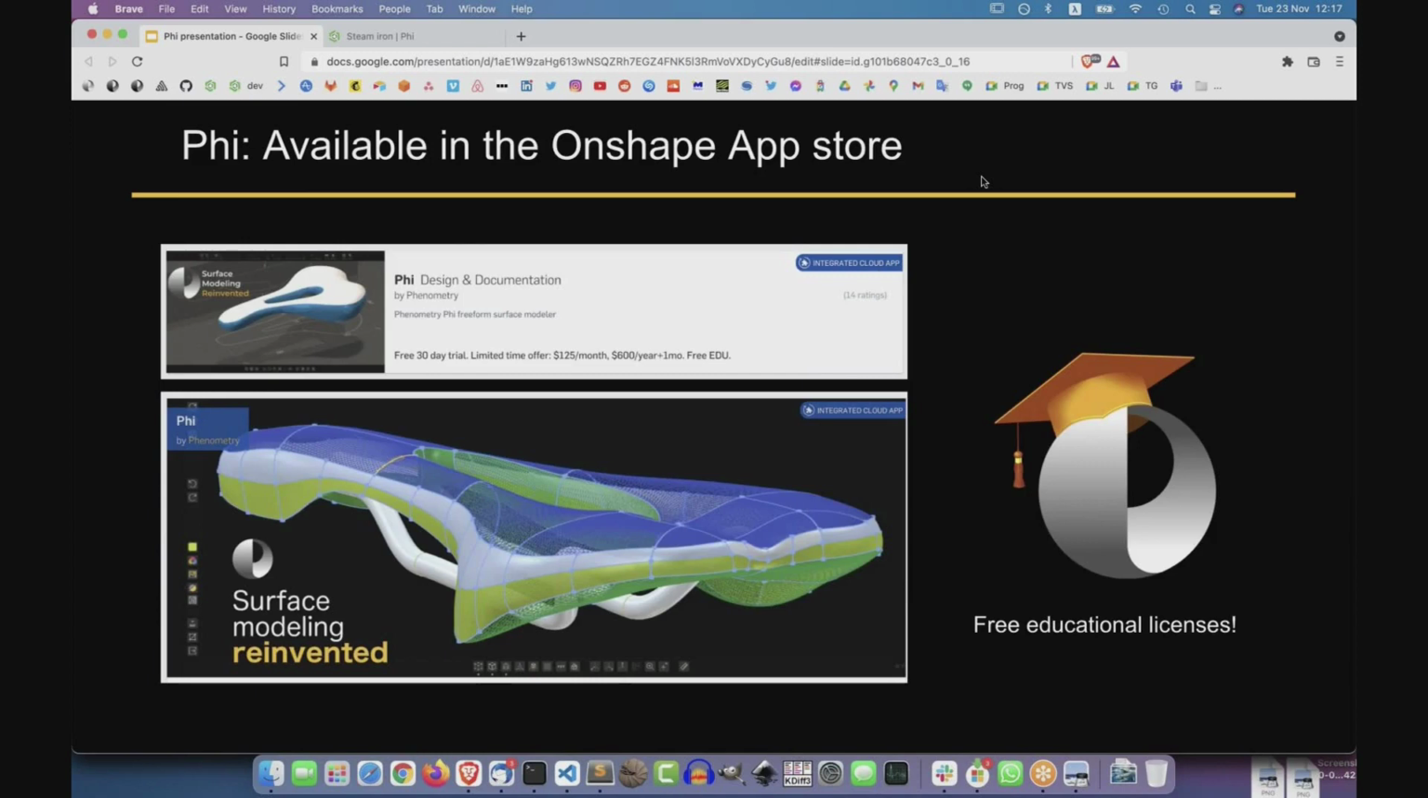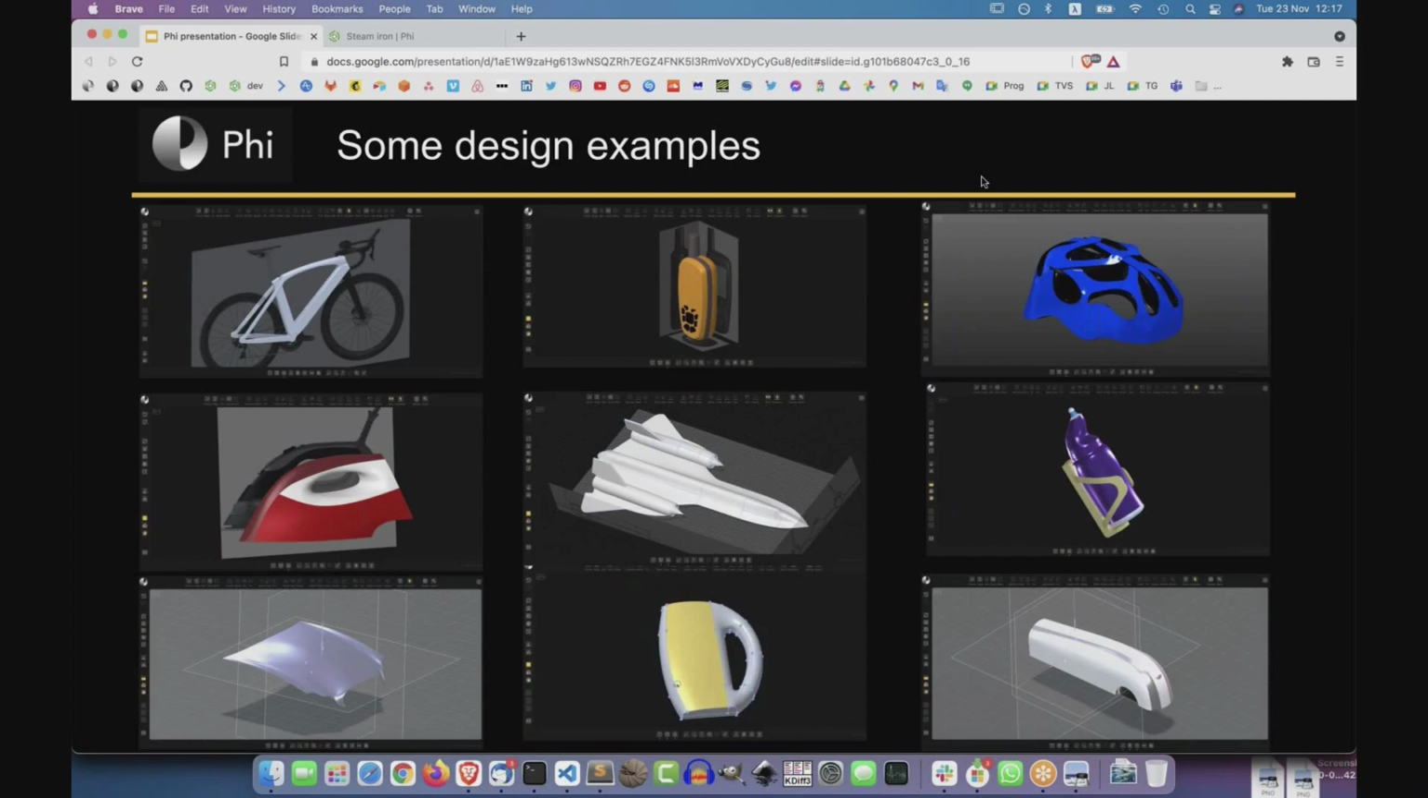And as I mentioned, Phi is available at the Onshape App Store. You can try it out for free. And it's also completely free for educational users, educators, and students as well. These are just some examples of things you can design with Phi quite easily.